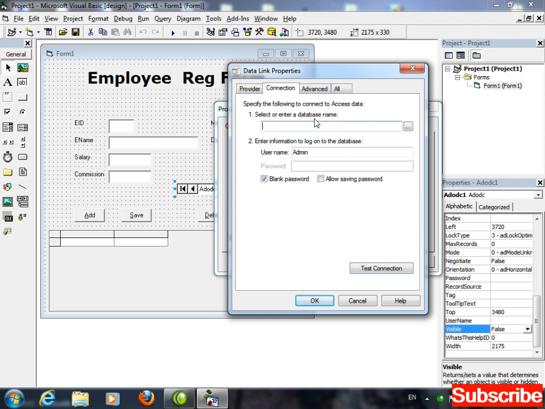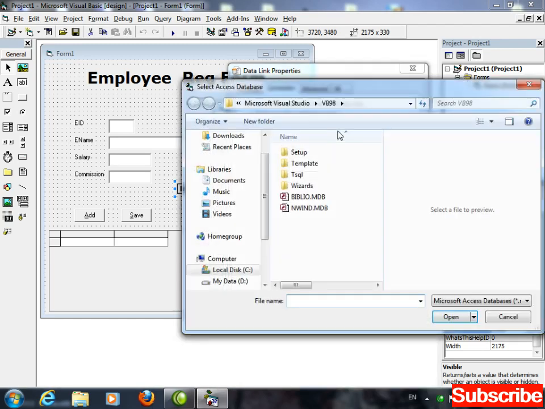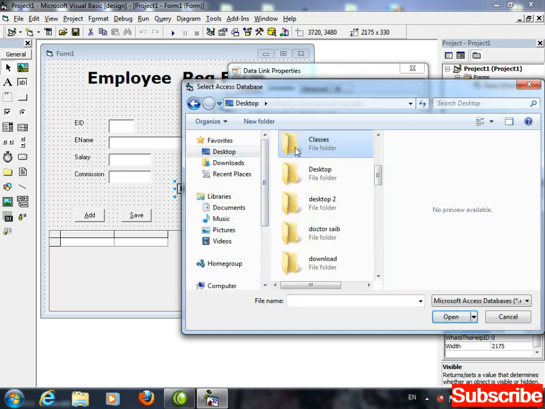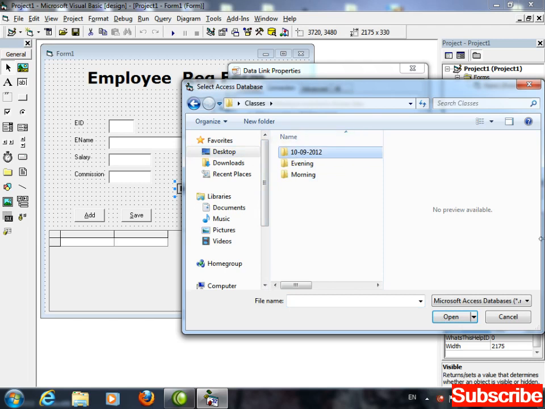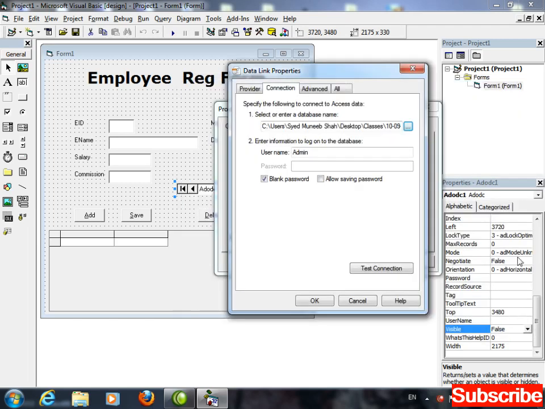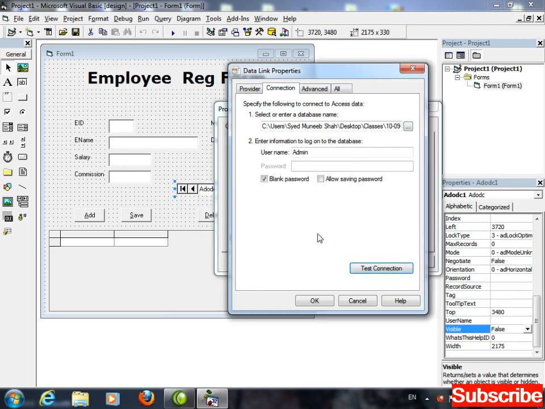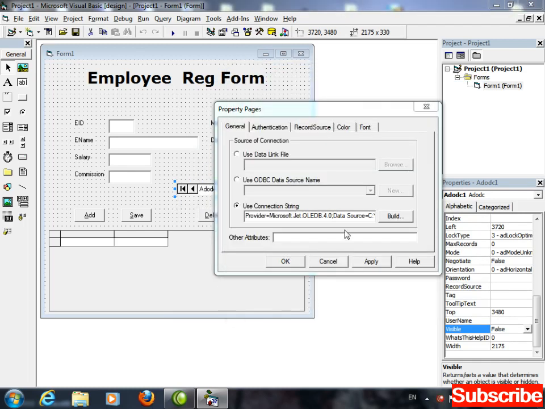Now enter or select a database name. Okay, from here I'm going to select the database. Where is the database? Over the desktop. Here I'm having the classes folder. In the classes folder you are having the 10/9/2012 Employee database selected, and Test Connection. It's fine.